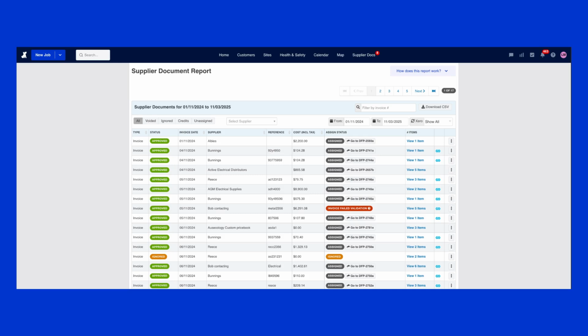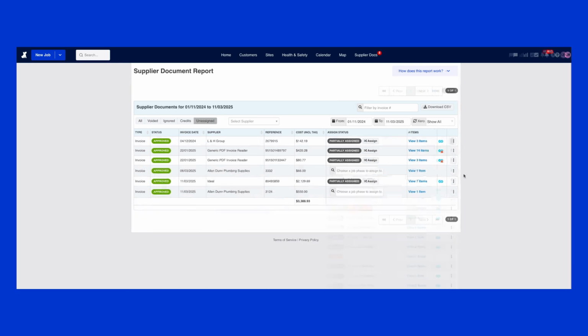On the far right of each row, you'll see the ellipses button. This gives you extra options. For assigned invoices, edit the invoice or send it to your accounting package. For unassigned invoices, edit, split, send to the accounting package, or ignore the invoice. If the original file was uploaded to Fergus, you have the option to download it from here again as well.